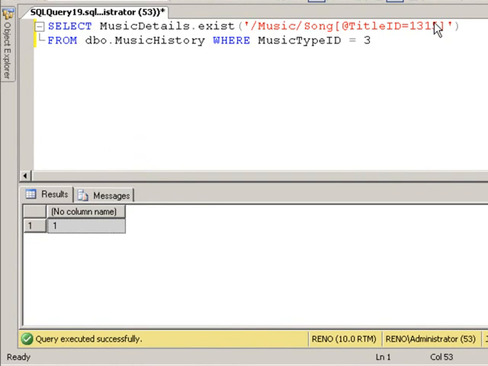How about 13159, red wine? Yep, that exists. Is there a song 13158? Not in this XML. So exists gives you a 1 if it finds what you're looking for in the XQuery, and it gives you a 0 if it's not there. It doesn't actually return the data. It just tells you if it exists.